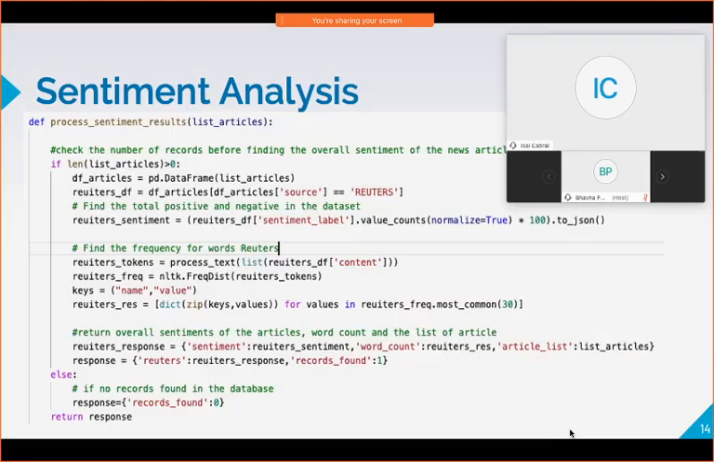Thank you so much, Isai. Now, in this part, I'm going to talk about the process sentiment result. These functions calculate the overall sentiment of all the articles, and find the word frequency using NLTK, shown as a word cloud, and it will return all the news we have. As you can see, we use the NLTK frequency here, and it will return it as a response.